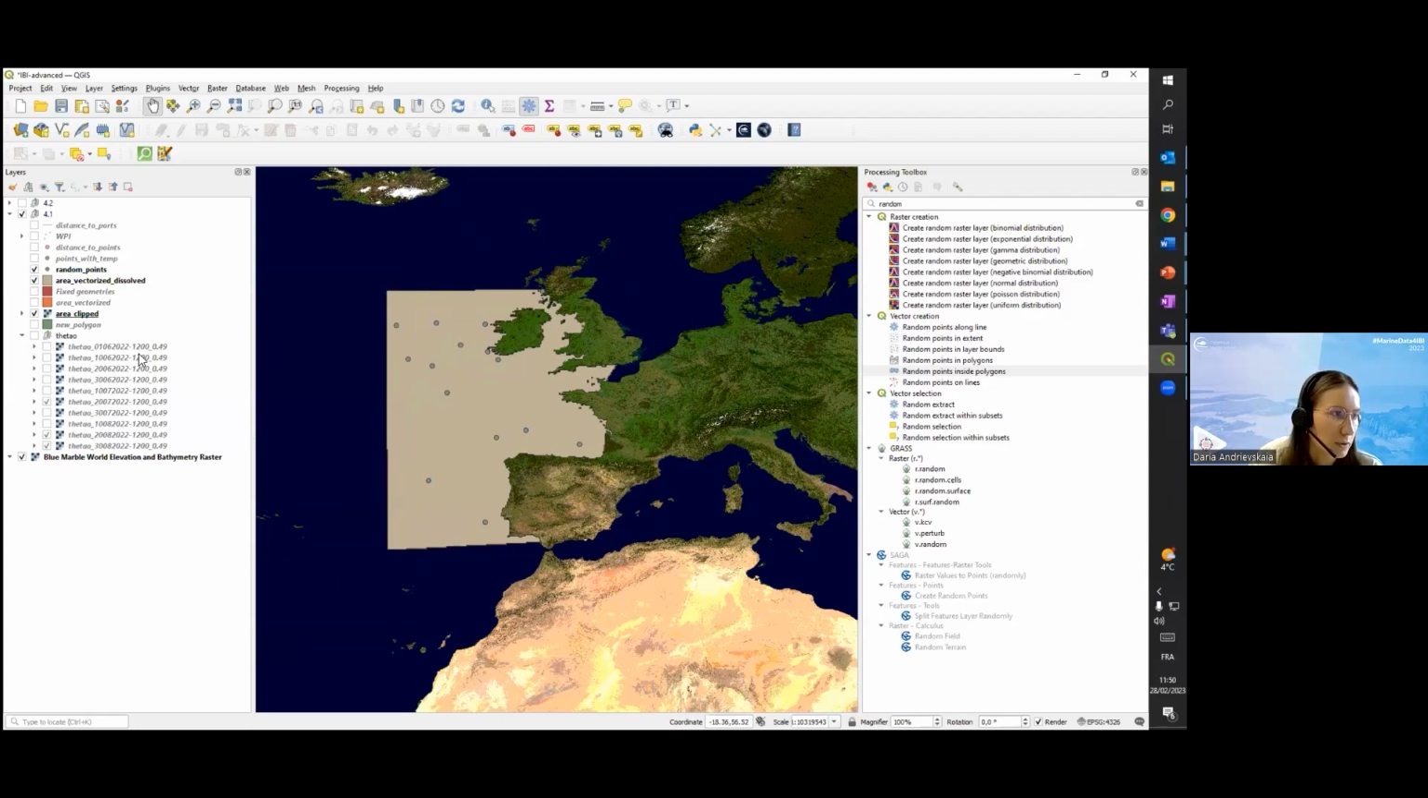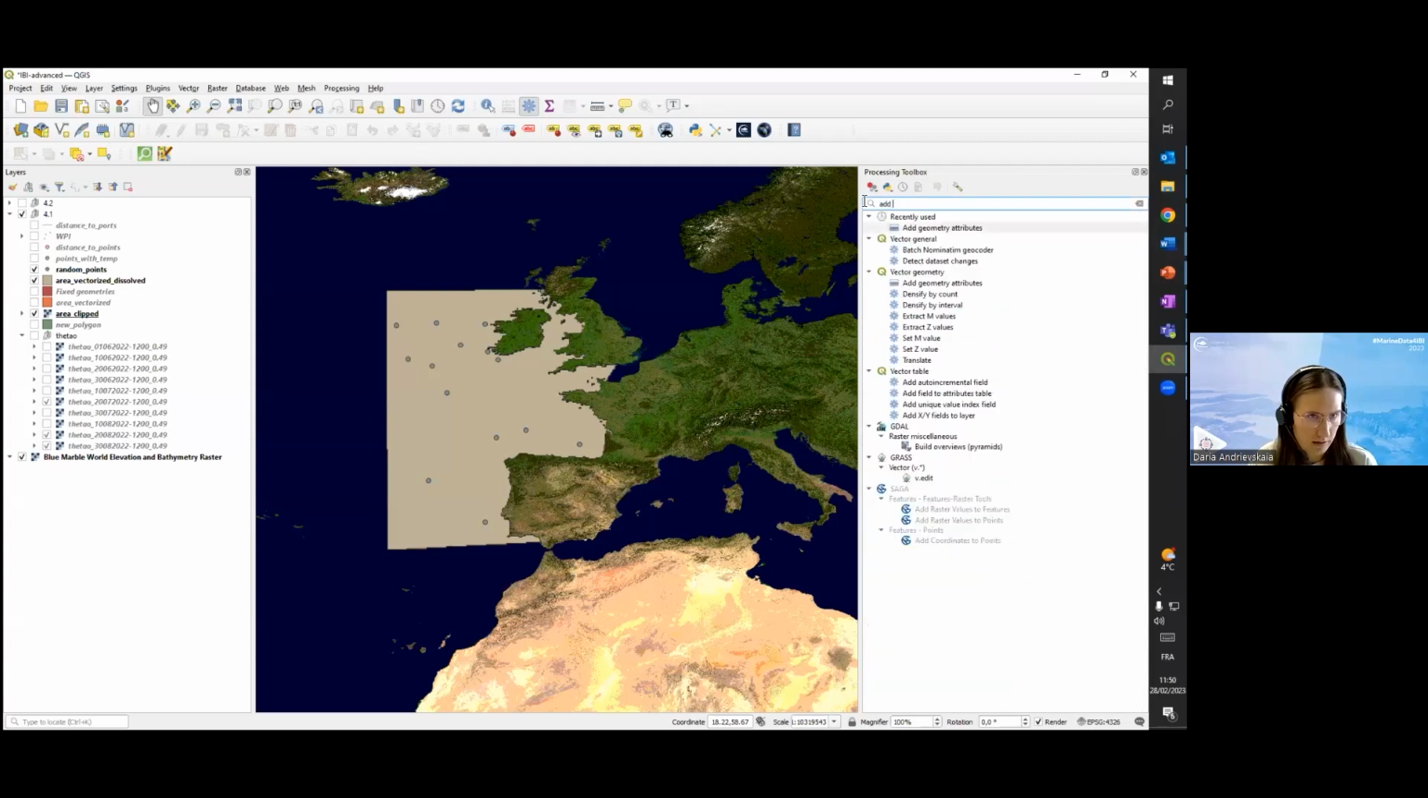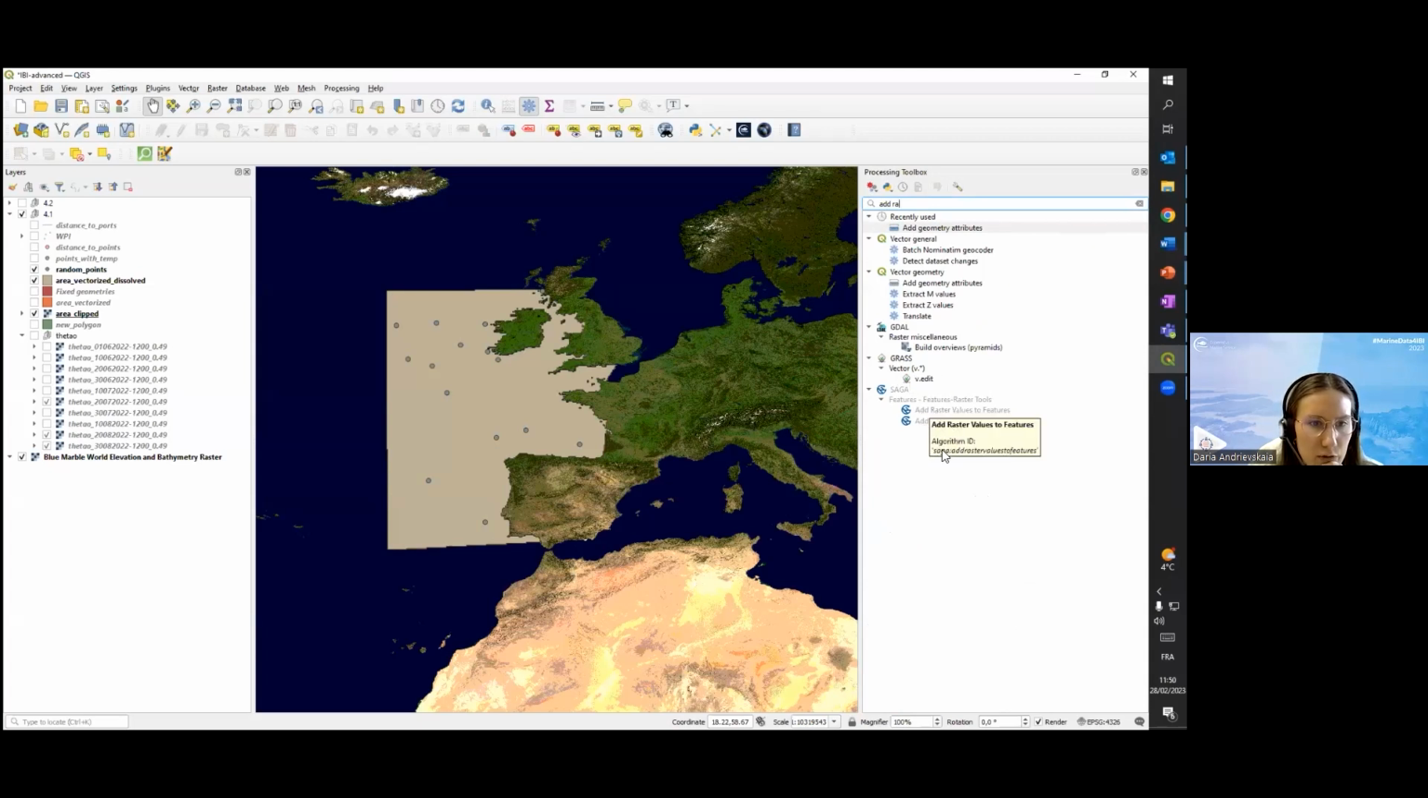But if, for example, here we have several days, a whole summer, one layer each 10 days, and we want the temperatures of the water from each raster layer, so for each day, for each point, then we go to, I think it's add raster values. Yes, add raster values to points.